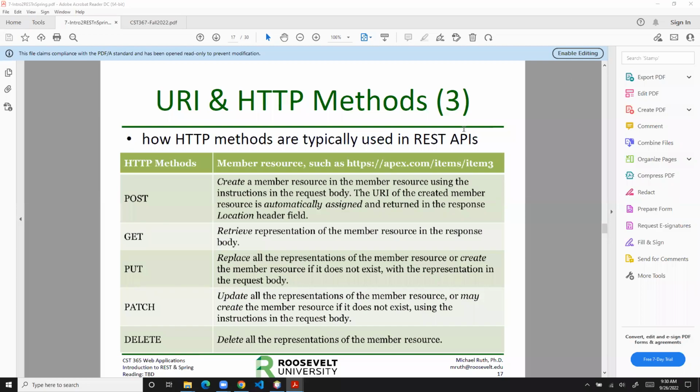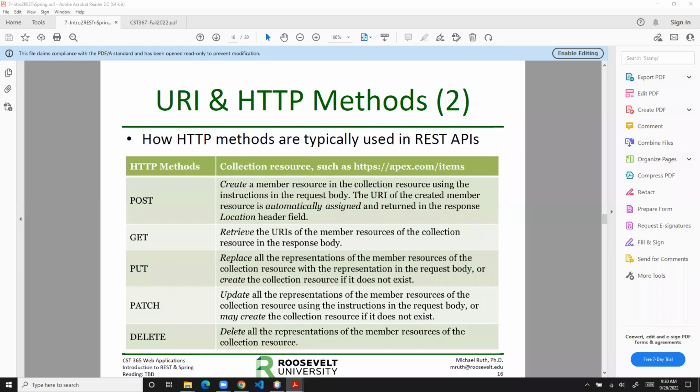All right. So the last class we were talking about how HTTP methods are typically used in REST APIs. It's all focused on using a resource. REST is representational state transfer. So there's got to be some representational state that's being transferred back and forth. As a result, we need to have some way of identifying and showing what that state is. And so how do we do that?